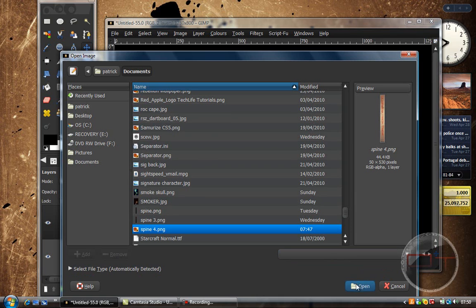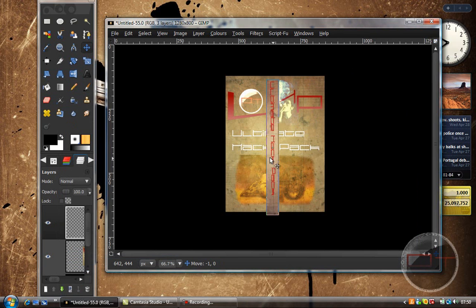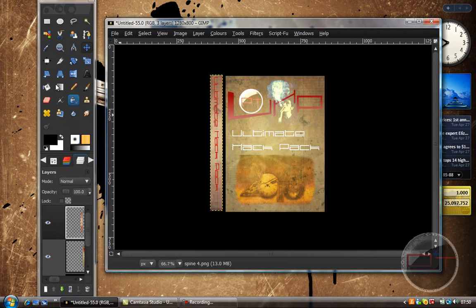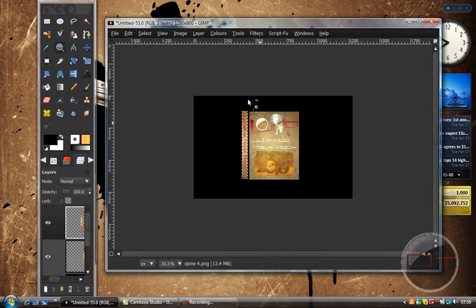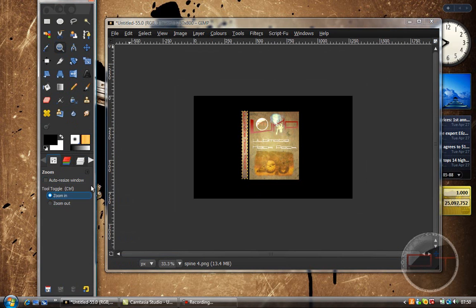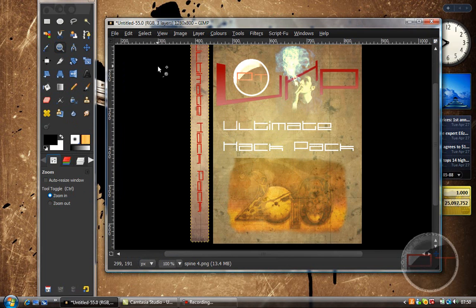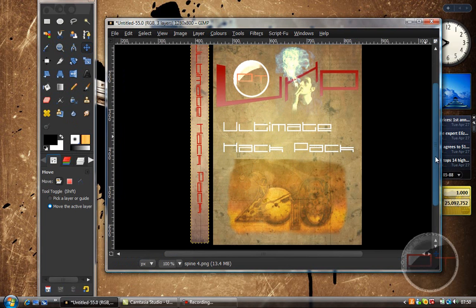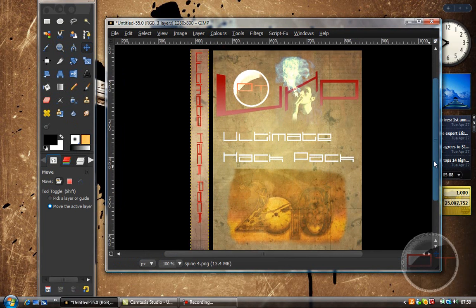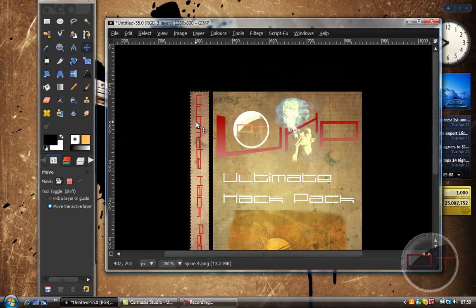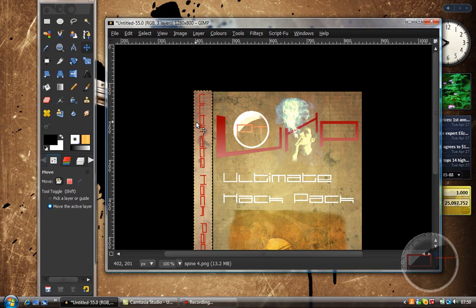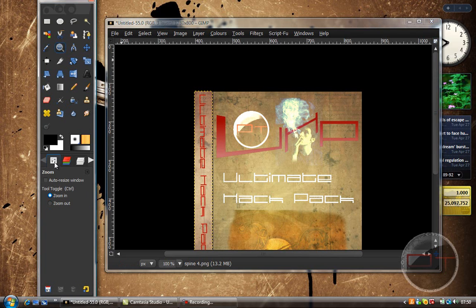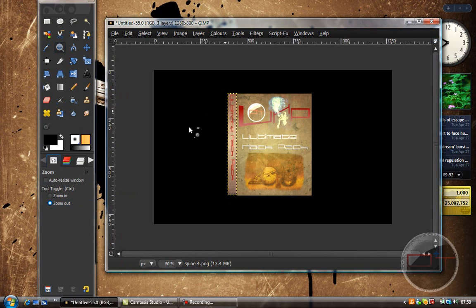Spine 4. Open. Now, because it's the same height, we can go ahead, and this is the kind of hard bit, just zoom in. Oh, forgot to set it on zoom in. Zoom in to about there. Now, just go right to the top. Now, use your arrow keys to move it around and get it lined up in exactly the same place like that.